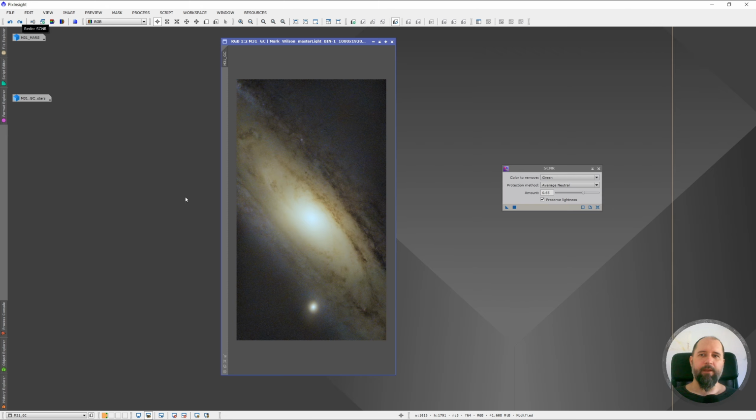From experience I can see there is some greenish in this part of the nebula, of the galaxy, and I did this. Maybe this is too much. Let me lower it down to 48% and now apply it. I'm liking this result better.